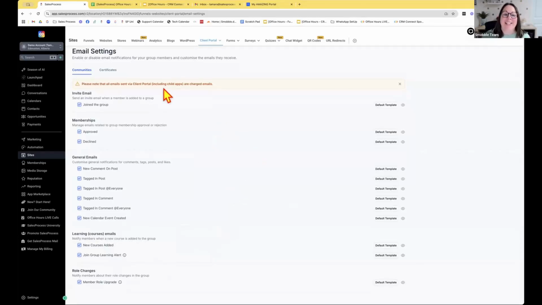And it is important to remember that right up here it tells you that every email that you have set up to send out, you are charged for. So there is a charge. It is included in your email sending. So it is part of that charge as well. So just to make sure you know about that.